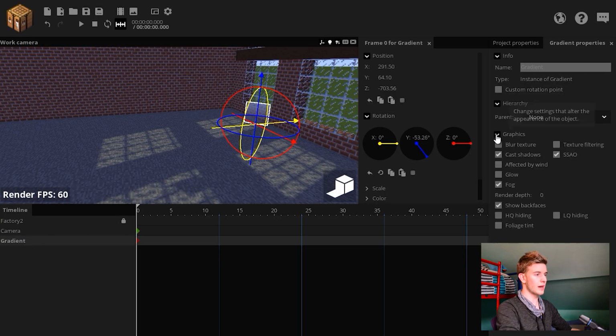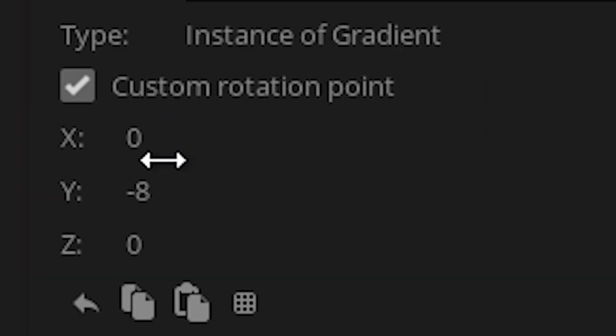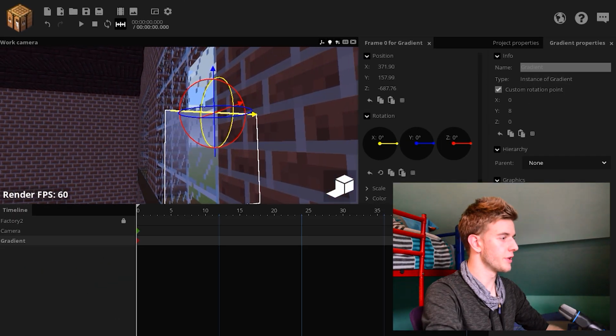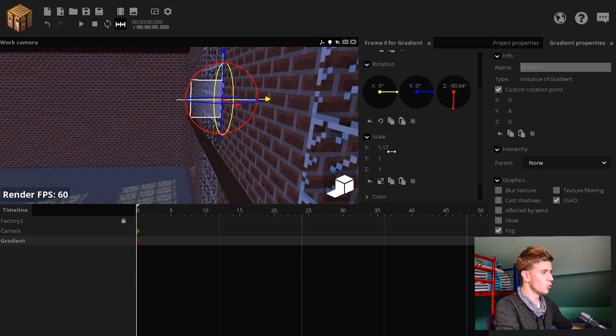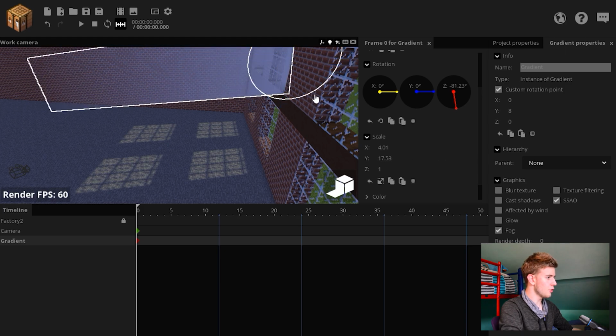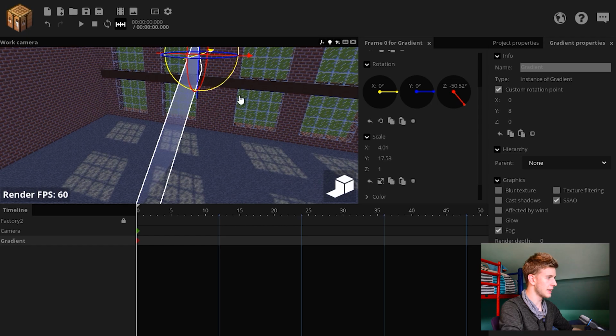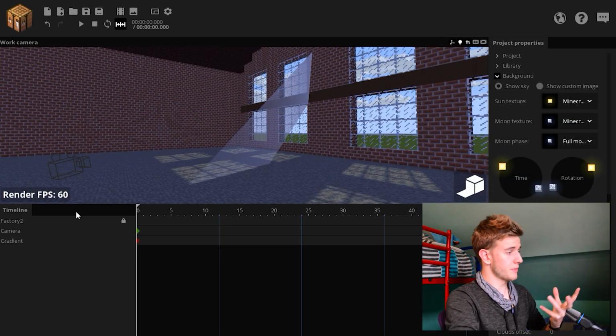Select the gradient, go under graphics, and tick off cast shadows. Position the gradient on the edge. Put the custom rotation point to +8 for easier scaling. Turn it slightly. Resize it so it covers one face of the window. Also scale it up, and now make it hit the ground on the exact same point as the light. So it will look something like this.